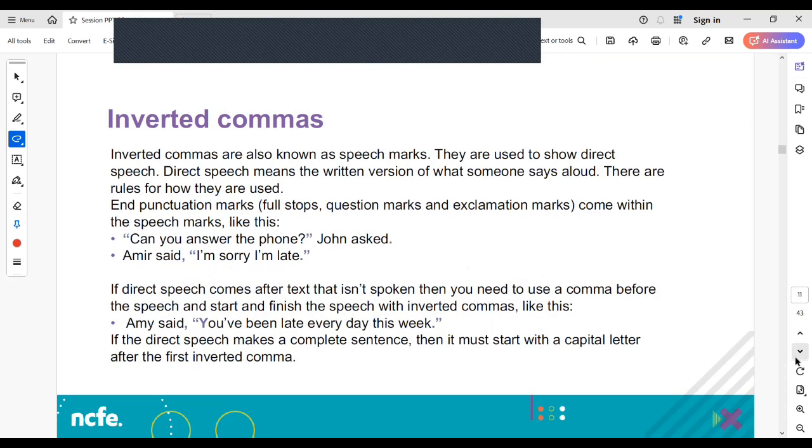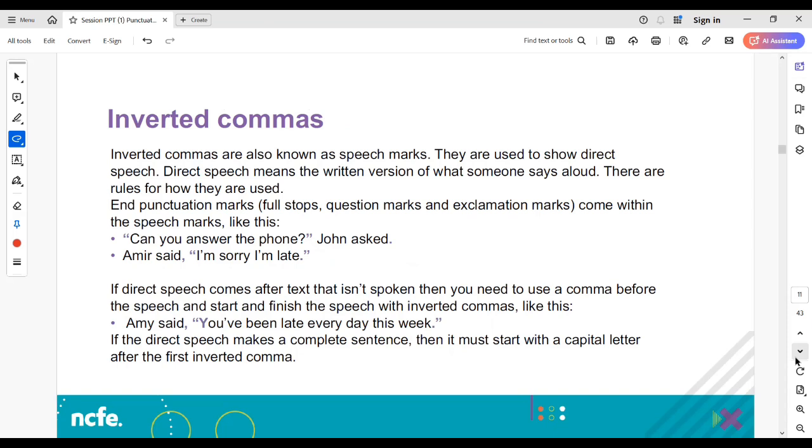Inverted commas. They're also known as speech marks, and they show direct speech. When we're reading, we can see what someone's actual words are that have been spoken. So it's the written version of what somebody says out loud. And there are rules for how we use them. End punctuation marks, so the punctuation that will come at the end of a sentence, a full stop, a question mark, or an exclamation mark, will always come within the speech marks.